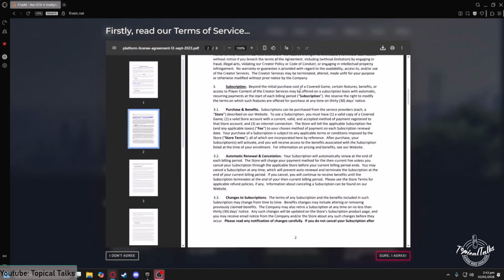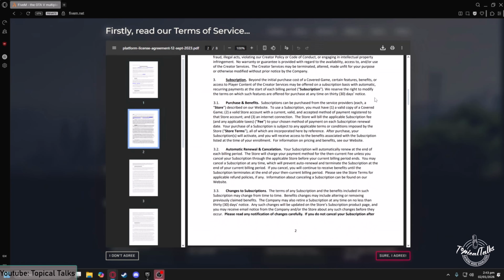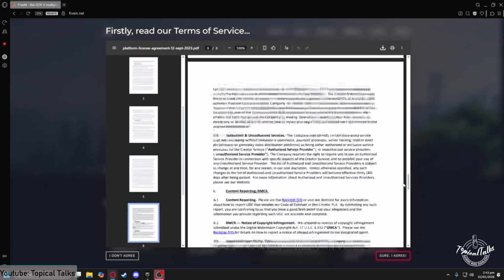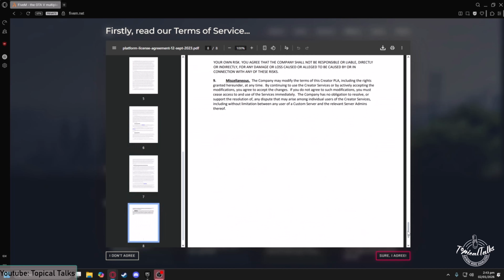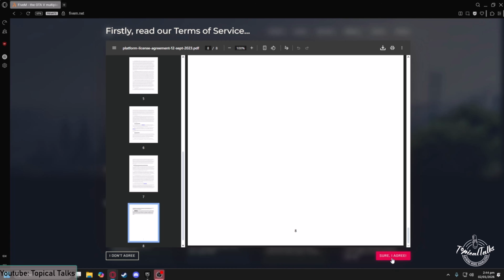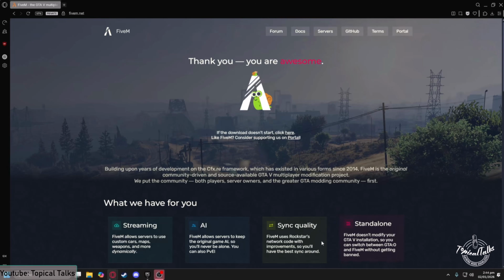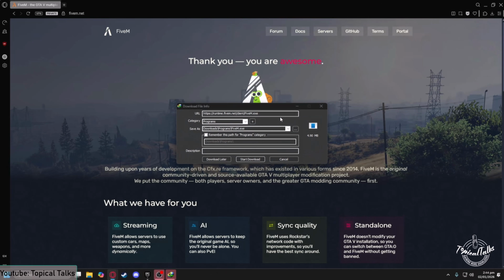In here, you'll need to read the terms of service of FiveM. You can read it or not read it, it's completely up to you. After you are sure that you want to proceed, just click on agree, and FiveM will start downloading.